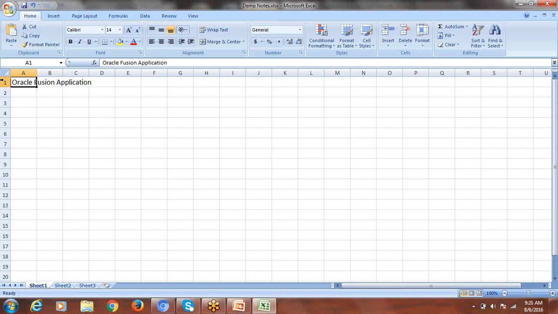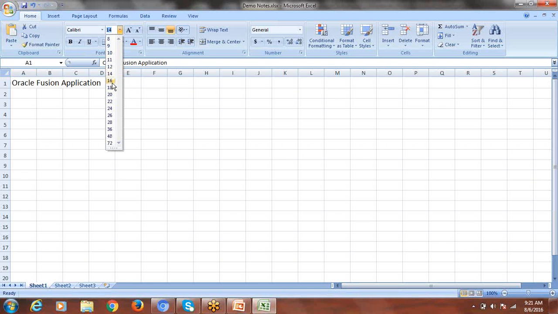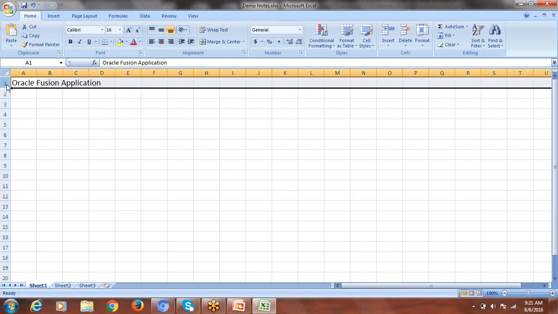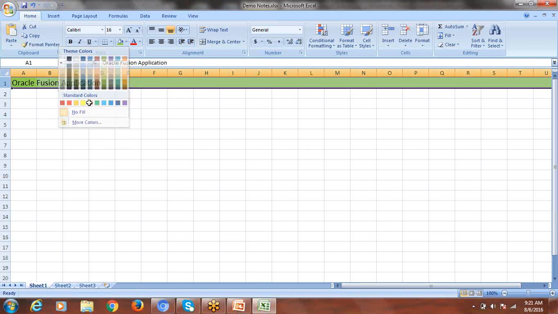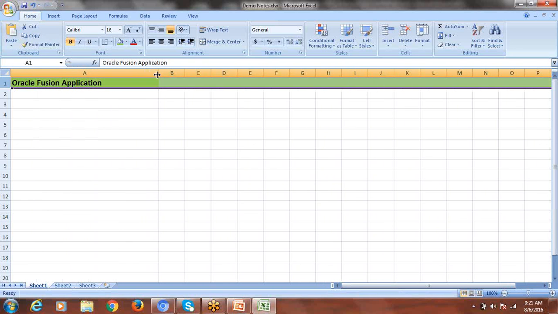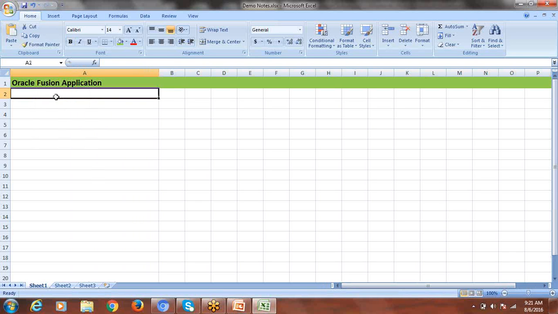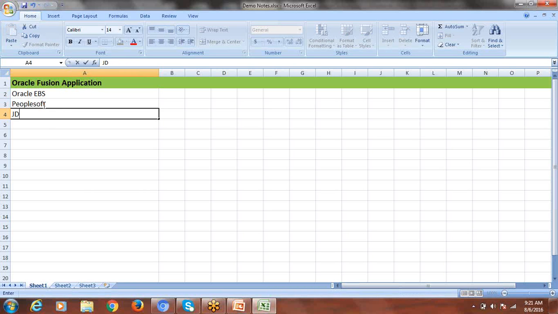Okay, first we'll look into this point. What are Fusion applications all about? As we know, there are many ERP products in the market. From Oracle, we have Oracle EBS, the E-Business Suite, and we have other ERP products called PeopleSoft. We have many other ERP package products, but I'm taking a few as an example.